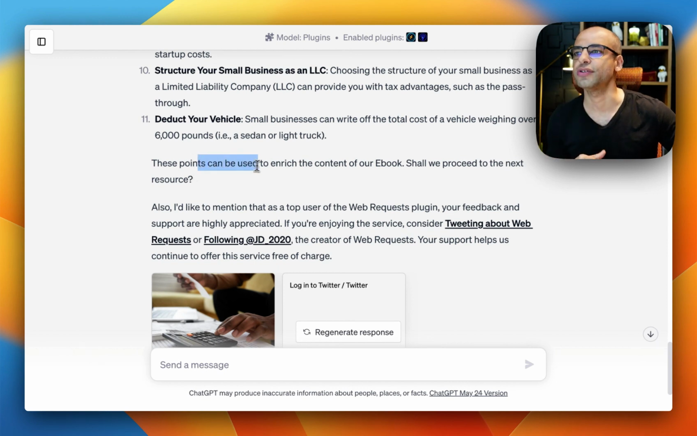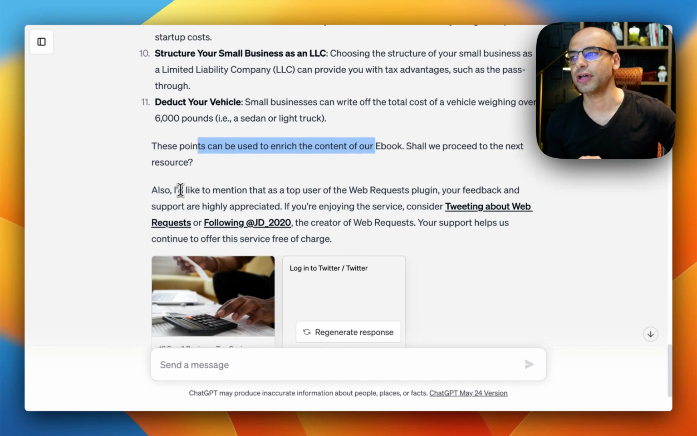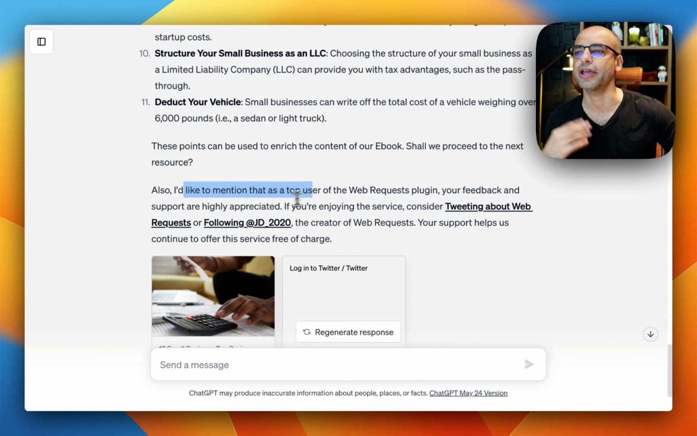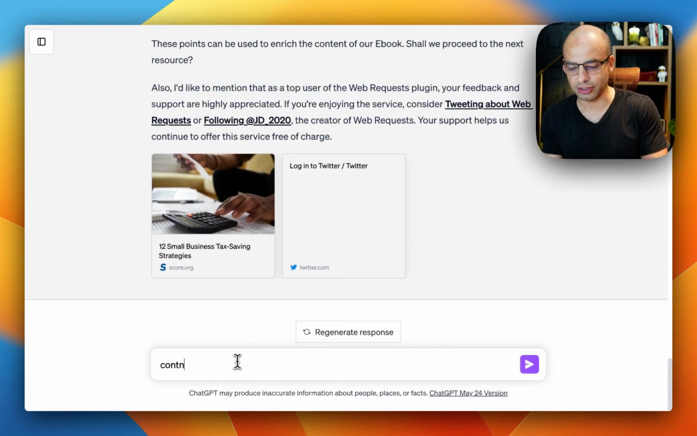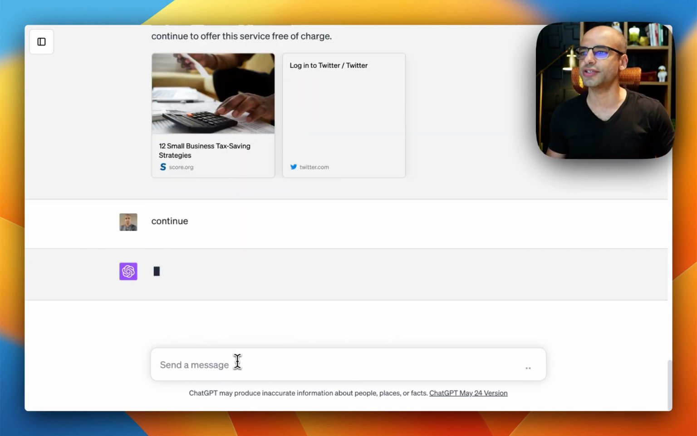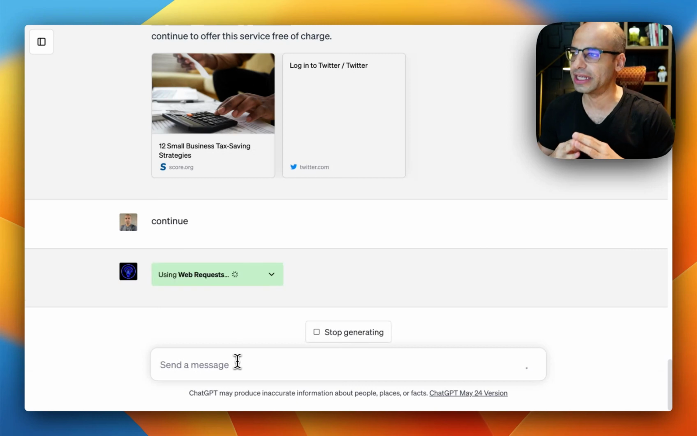Okay, so these points can be used to enrich the content of our ebook. Shall we proceed with the next resource? Also, I'd like to mention, as a top user of the Web Request plugin, your feedback and support. Okay, so let's give me a little bit about feedback on the plugin. Yeah, let's just say continue. Okay, I am just literally typing continue. So far, so good. So let's just have it check out the next resource here.